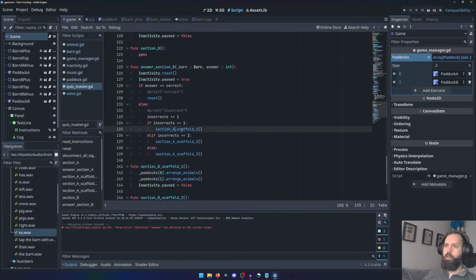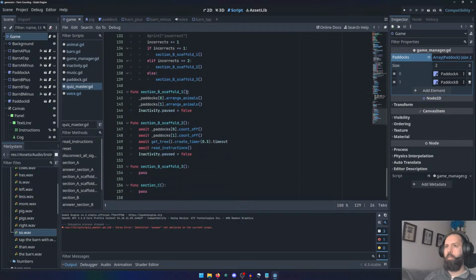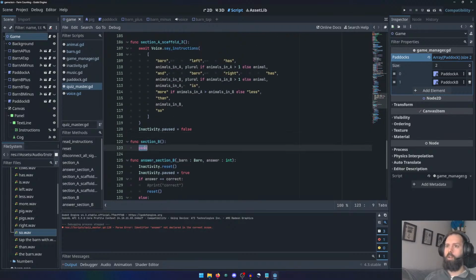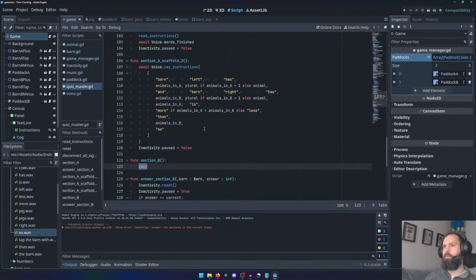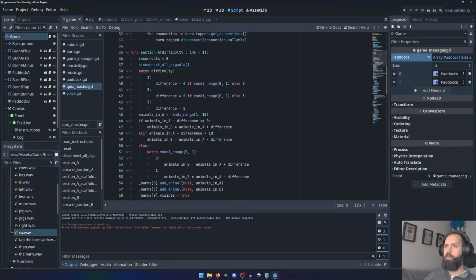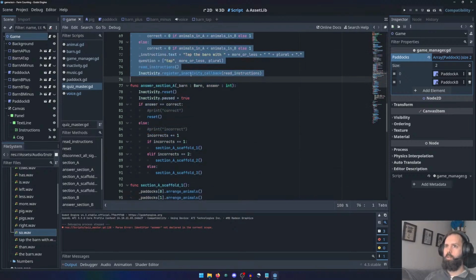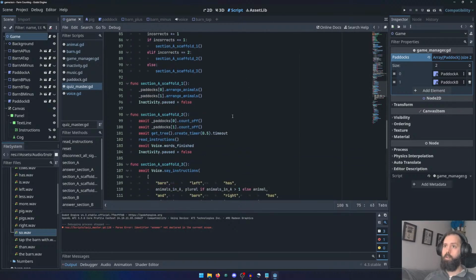Okay, these are all B. Can't really test these out, but they should be fine because they're identical to section A anyway. Setting up section B. So I can start with this as a template because it's very similar.